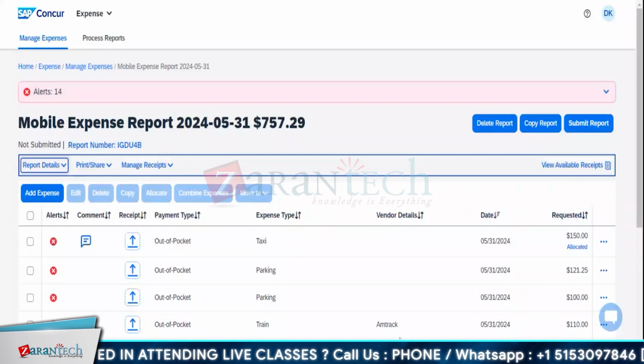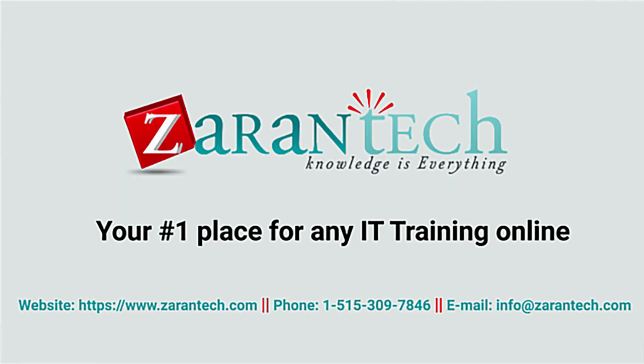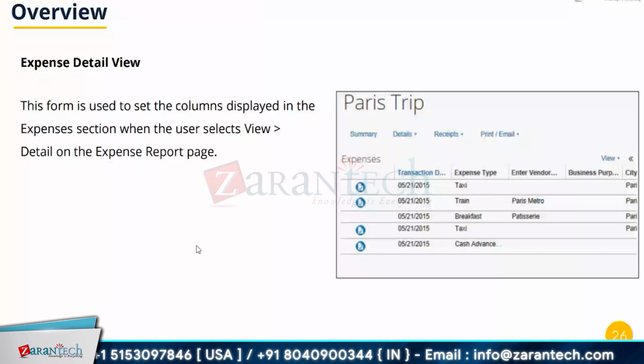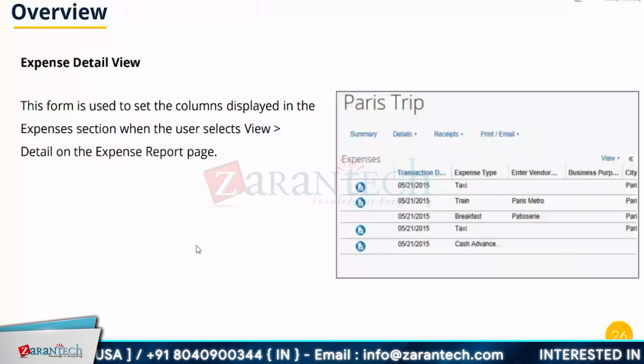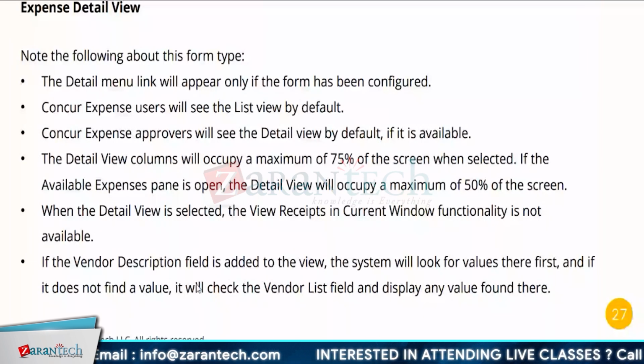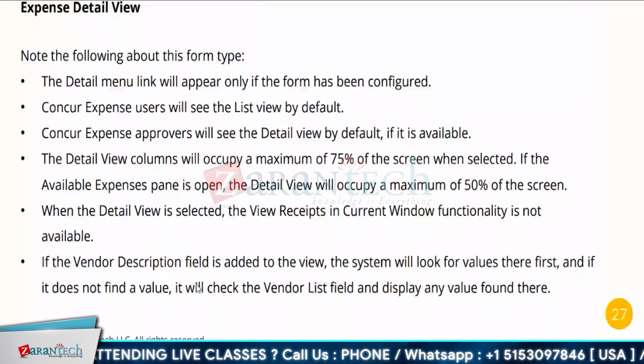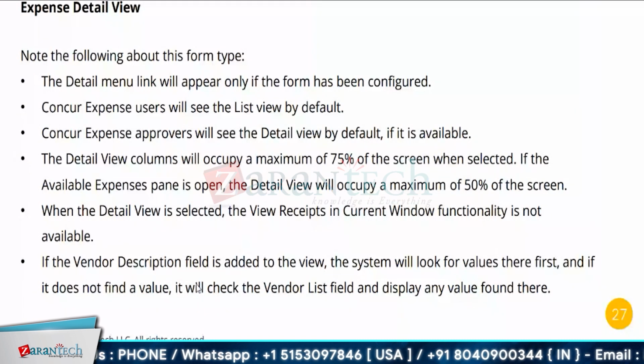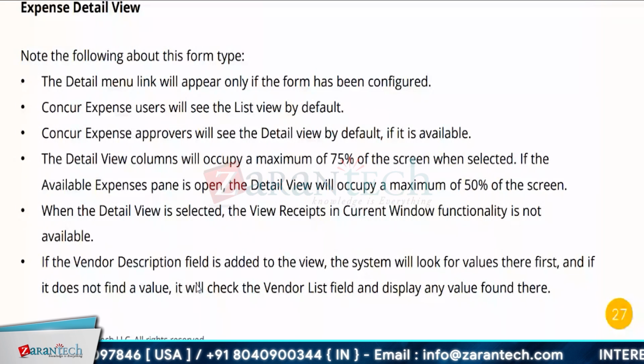It's always better to present everything so I don't have to switch between. Okay, let's get back. So this is what we discussed. Next is expense detail view. Note the following about this form type. The detail menu link will appear only if the form has been configured. The Concur expense users will see the list view by default. Concur expense approvers will see the detail view by default if it is available.